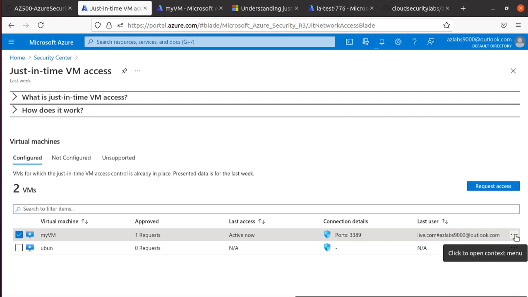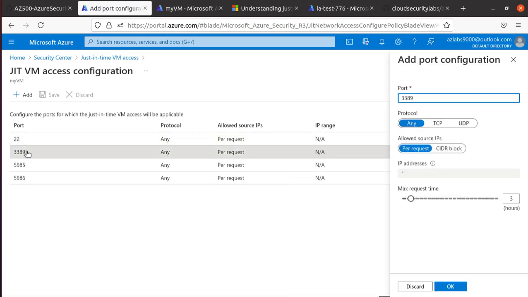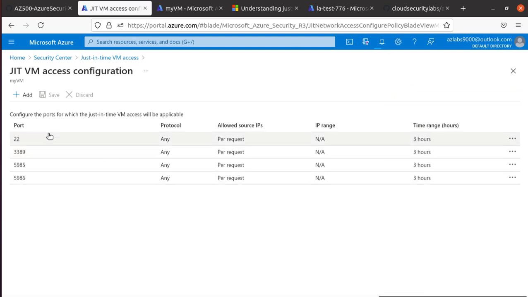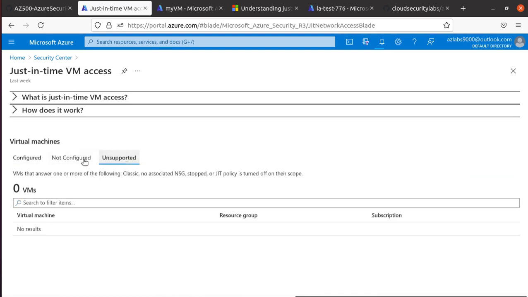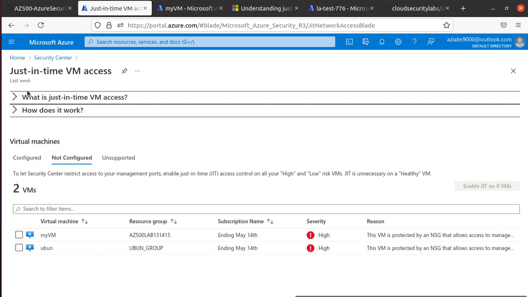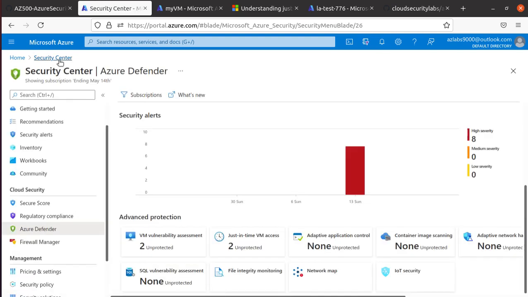A lot of things you can do from here. Okay, and 3389, per request. So you can add additional ports if you want just-in-time to use an additional port. I was looking to see if there is any place to close the access if I'm done, even before the 3 hours that it granted. I don't quickly see anything. I thought I have seen that somewhere to revoke access, but don't see it here.